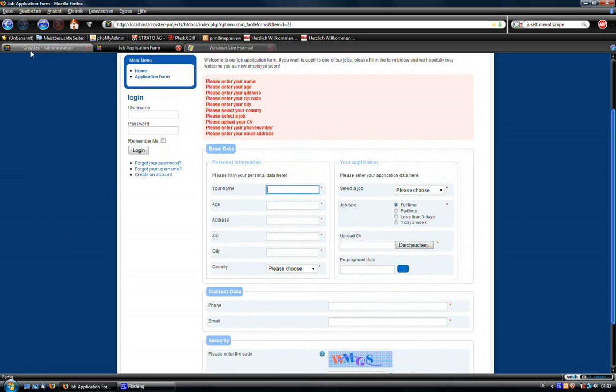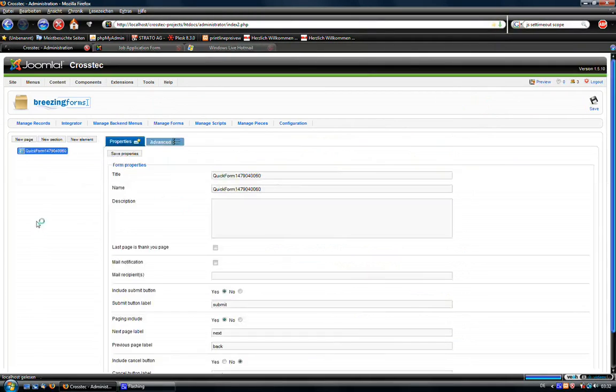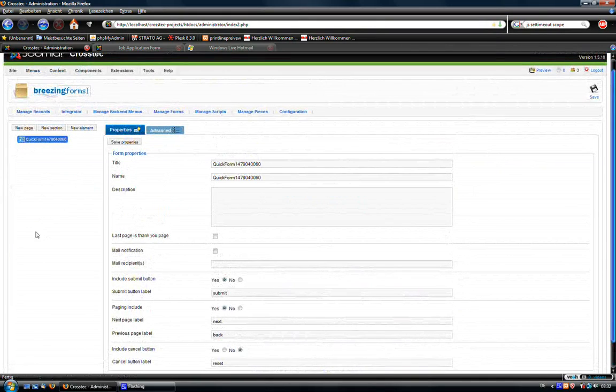Before I show you the structure of this form in the quick mode, I would like to start from scratch and create a completely new quick mode form. It's done by clicking on the quick mode button, and what we have here now is the form itself, the base. I would like to give it a title: test form.